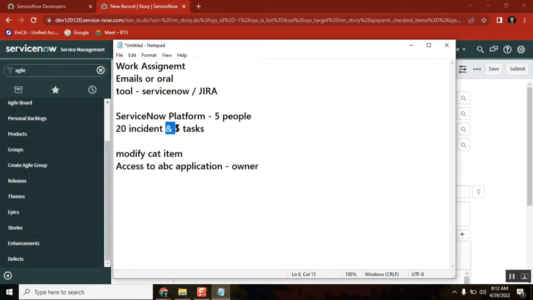Out of 5 tasks, 3 tasks require development. 2 tasks are something normal. Requesting adding a user to a group doesn't require development. But changing the configuration of a catalog item requires development. So here you have 2, here you have 3, which require development. That means you will be creating, not maybe you, but your leads, 5 stories to your track. 3 for incidents and 2 for tasks.